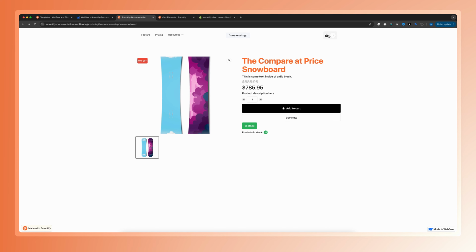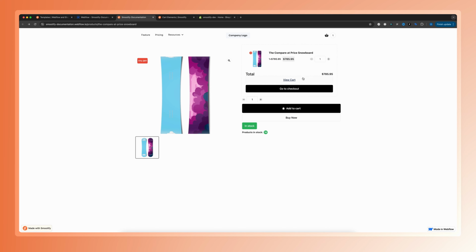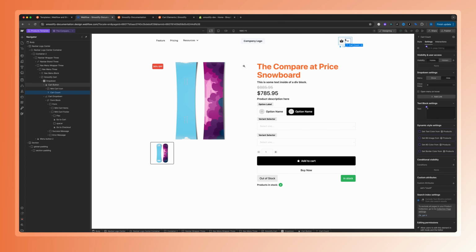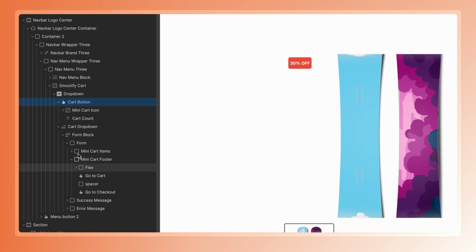Okay, so one thing to note as well about the mini cart is the view cart link doesn't go to where we want it to go. Obviously we want it to go to the /cart page. So we just need to link that up like any other Webflow link. So just head over here, click on the mini cart. And then what we want to do is go down and you'll find here in the form block, you've got a thing called go to cart.